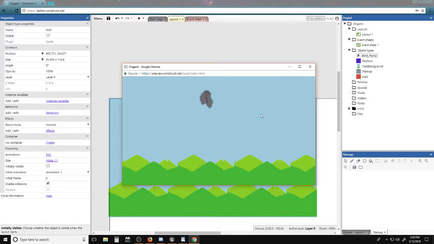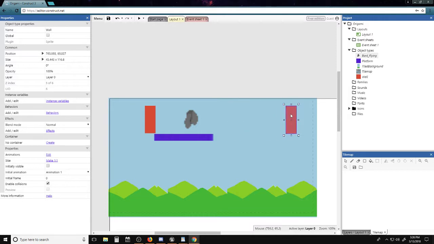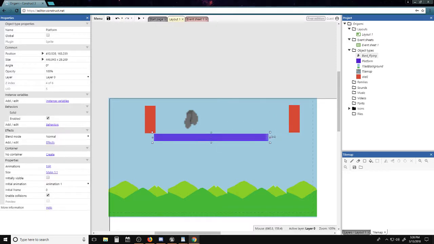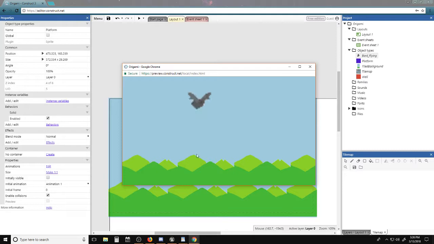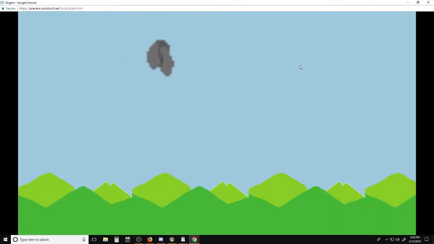So now you just got a blind Barb. Let's have Barb roam in the skies. Flop, flop, flop, flop. And that, ladies and gentlemen, is how you make Barb fly through the skies like an eagle soaring.